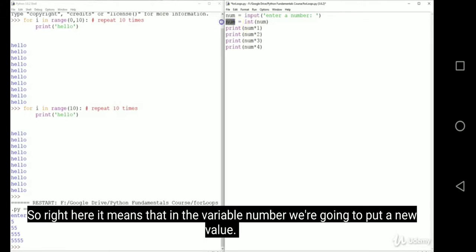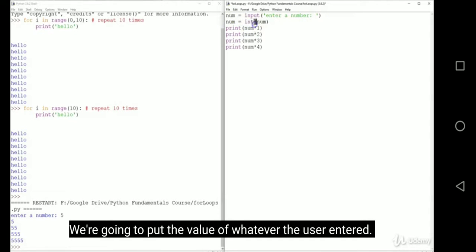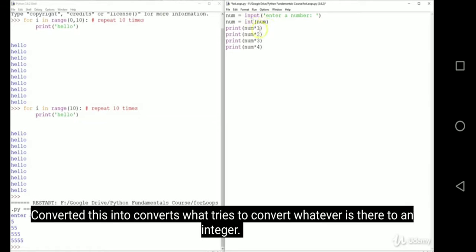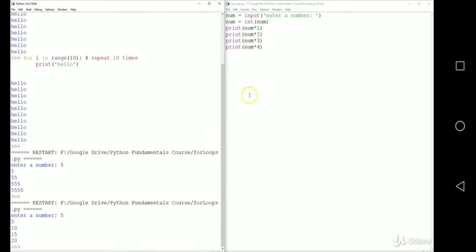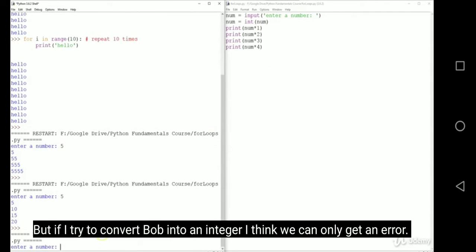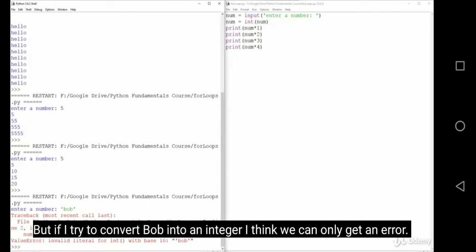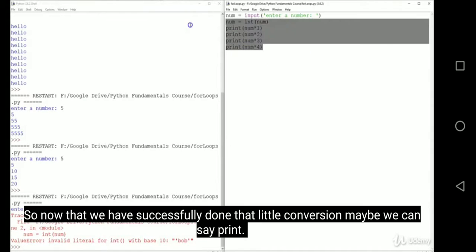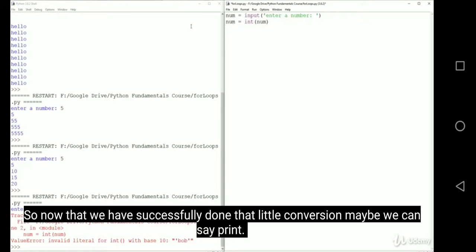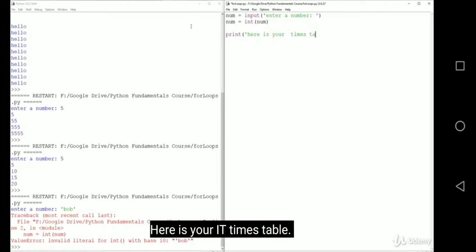So right here, it means that in the variable num, we're going to put a new value. We're going to put the value of whatever the user entered, converted. This int tries to convert whatever is there to an integer. So this is going to work when I enter a 5. But if I try to convert Bob into an integer, I think we can only get an error. So you can't really convert a string into an integer. You can only convert a number in string form into an integer. So now that we have successfully done that little conversion, maybe we can say print, here is your times table.